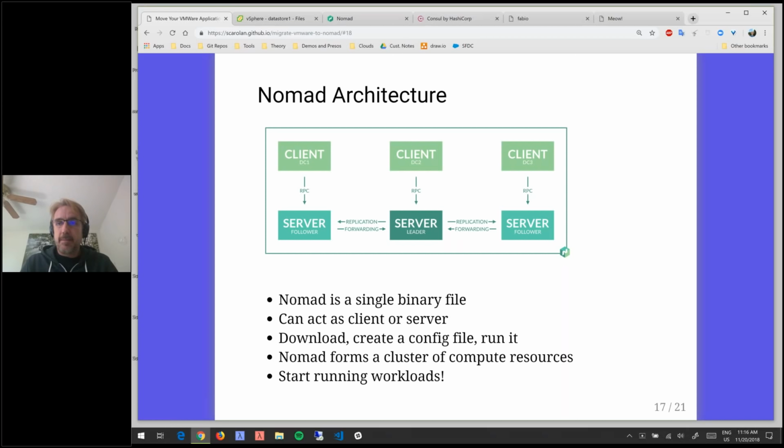And usage is really simple. You download the binary, make yourself a config file, and you run it. And that's it. That's the entire setup. And then Nomad will automatically form this cluster of compute resources, and you can start running your workloads. So it's very, very easy to get started with Nomad.